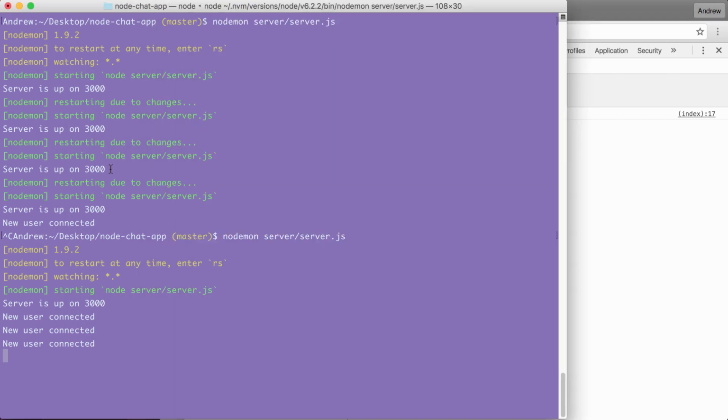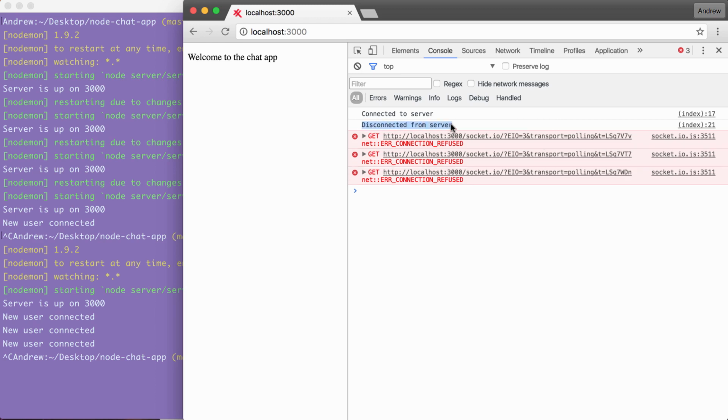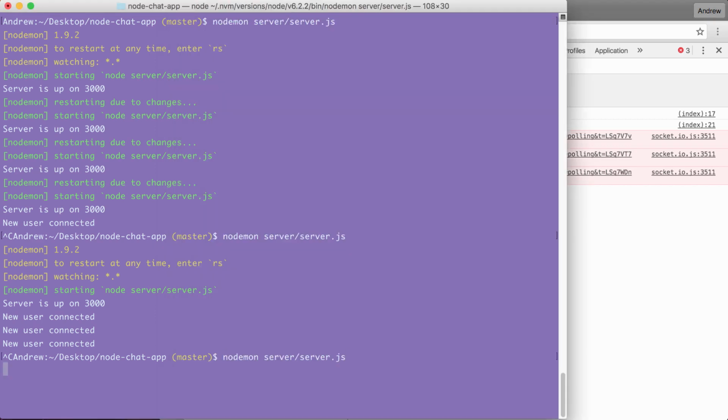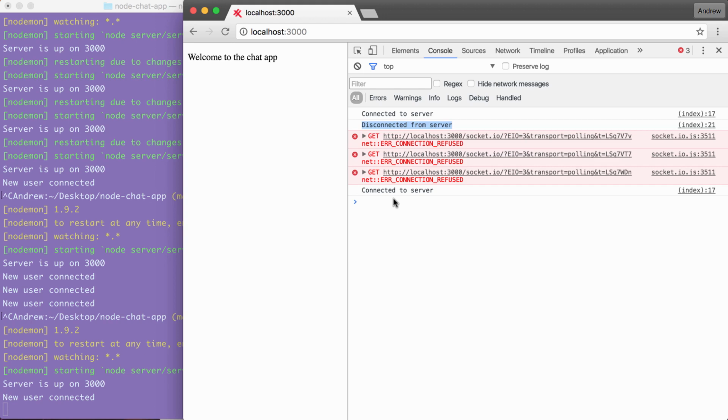I'm going to go to the terminal. I'm going to shut down the connection by shutting down the server, and over inside of the browser, what do we get? We get disconnected from server printing to the screen. If I restart my server over inside of the terminal, you can see we've automatically connected, and connected to server prints to the screen. Now the exact same event exists on the server.